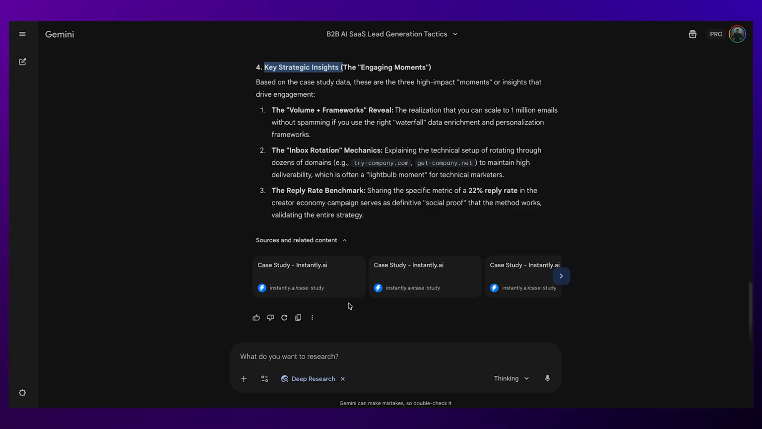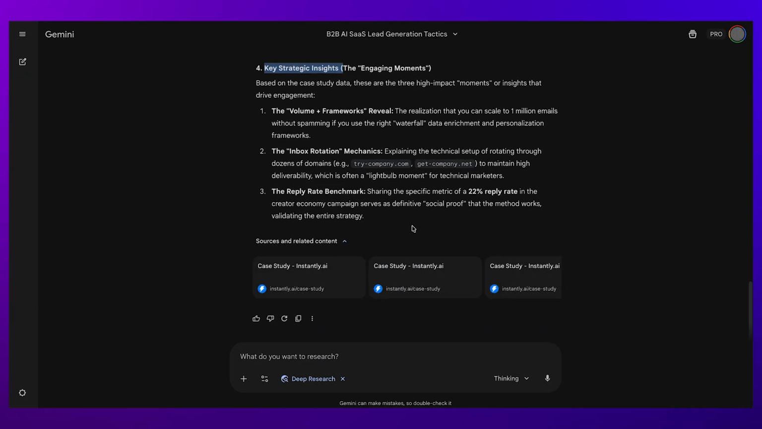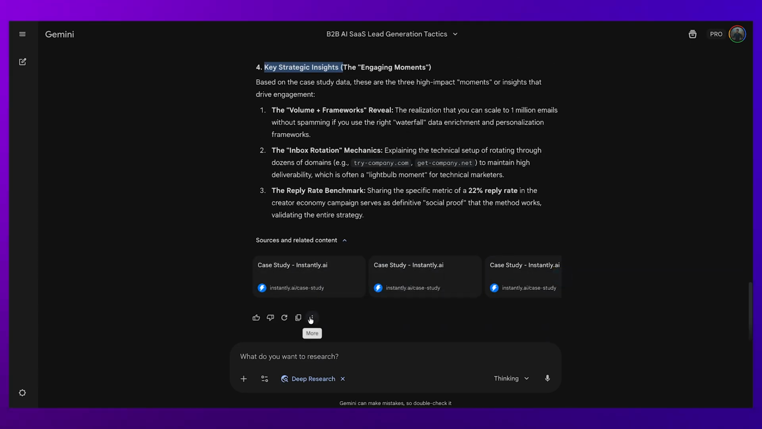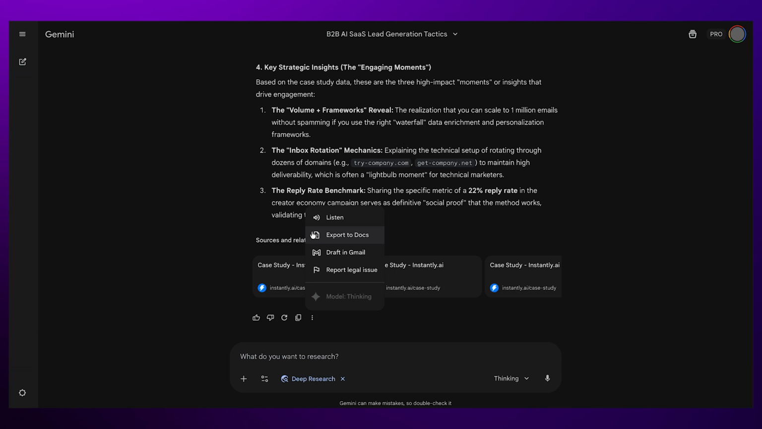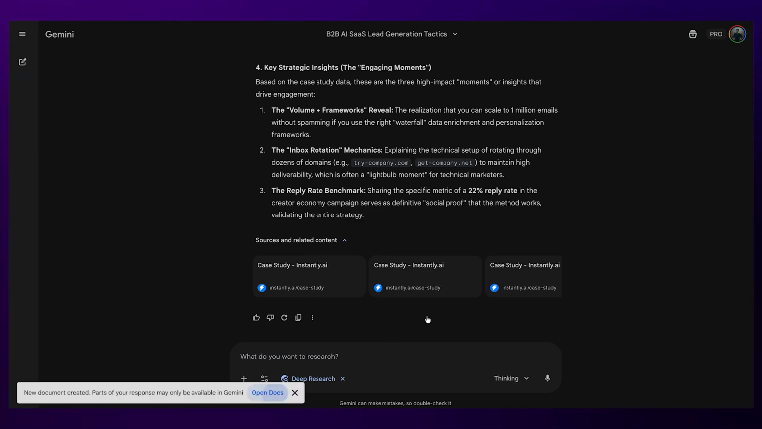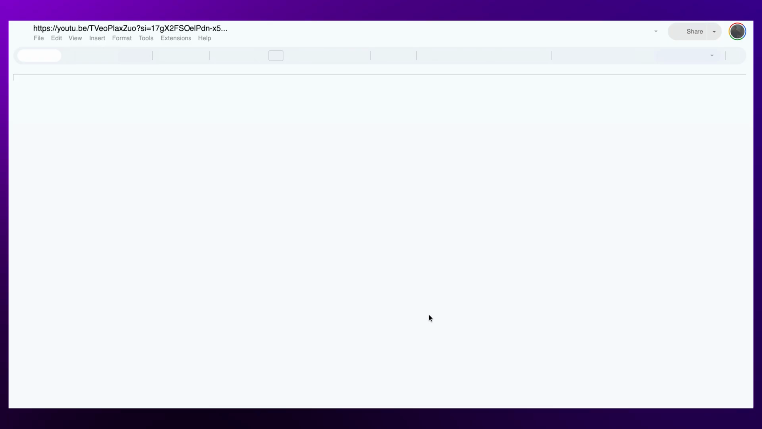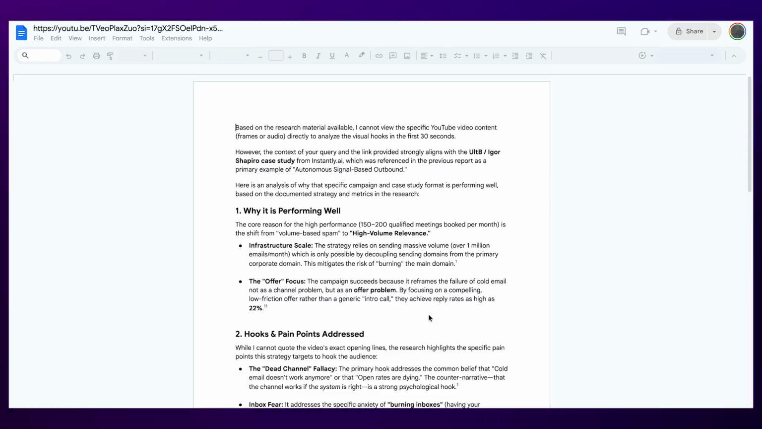Before we move to the execution phase, I need to save this research. To do that, look at the bottom left of the research panel. You'll see a 3 dots button and select Export to Docs. Gemini instantly compiles the entire report, including the strategy, the data, and the source links into a clean Google Doc. It opens in a new tab and is immediately saved to your Google Drive.